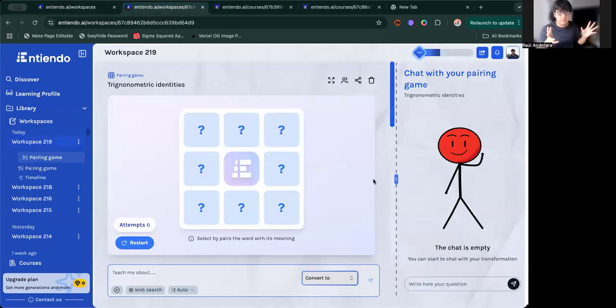So basically for the pairing game, you have a combination of definitions and concepts, and you need to, well, pair them together. Now let's take an example. It's a trigonometric function representing the ratio of the opposite side to the hypotenuse. That's sine, if I remember correctly. So I look for sine, and that's it.